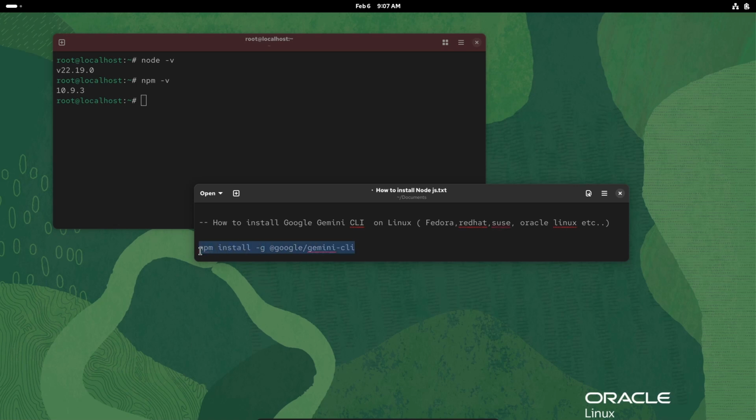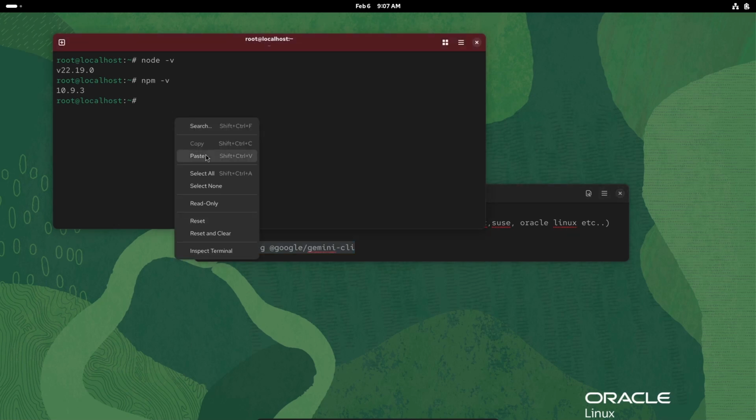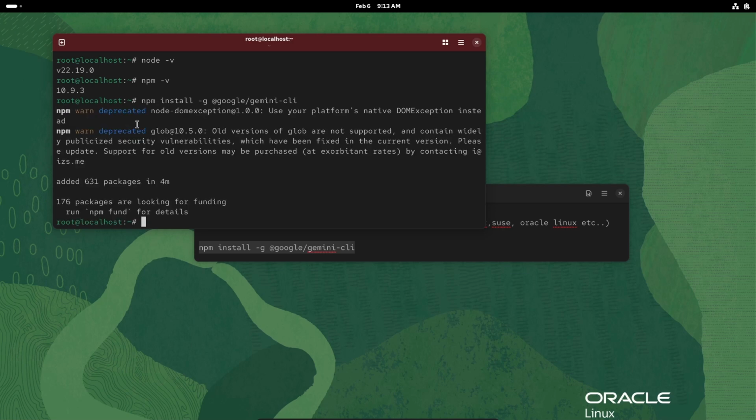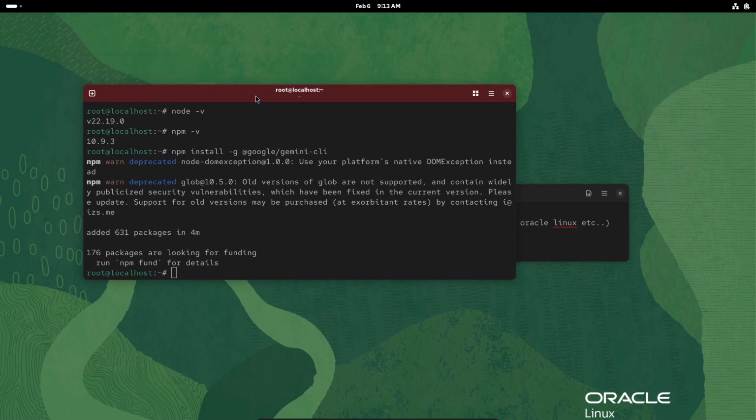So let's use this command: npm install -g @google/gemini-cli. The -g stands for global. Now press enter after giving this command, and you can see some download process going on. For this, the internet should be available. Now you can see it added 631 packages in 4 minutes, and 176 packages are looking for funding. So Google Gemini is installed.